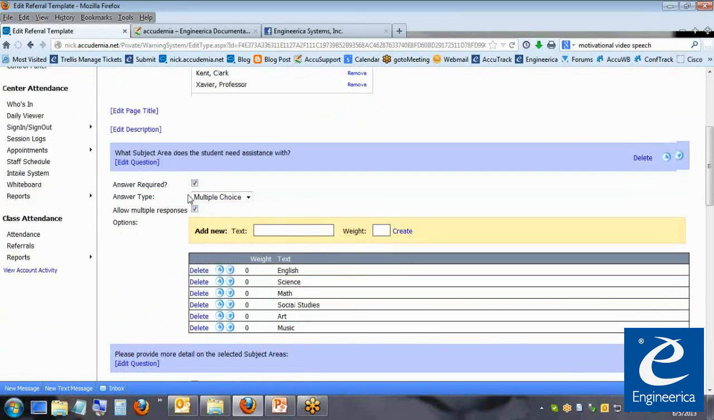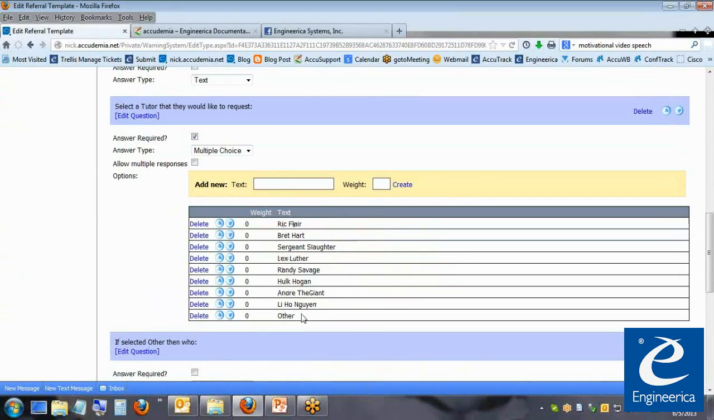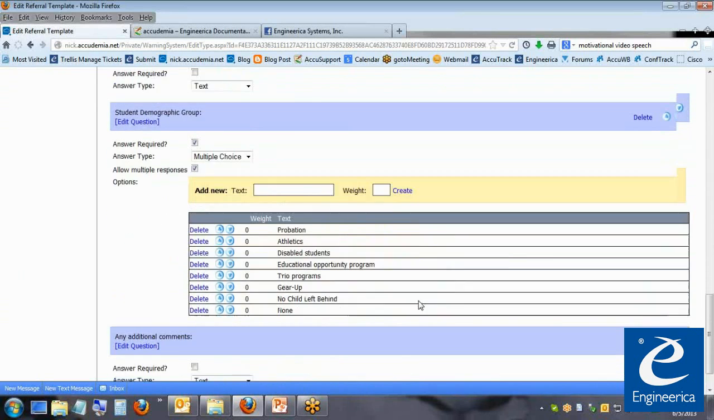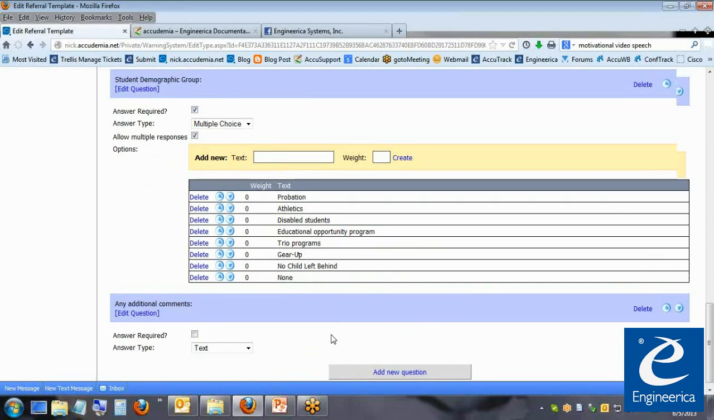similar to this. What area did the student need assistance with? These are a list of all my tutors. Which tutor would they like to get help from? And this is one off of one of the other canned questions, where what program are they in, or demographic group here.